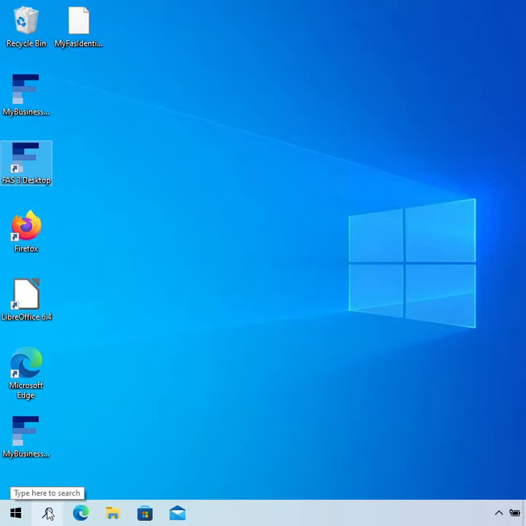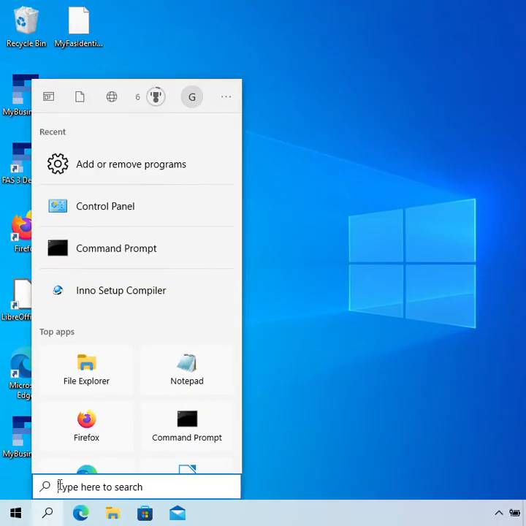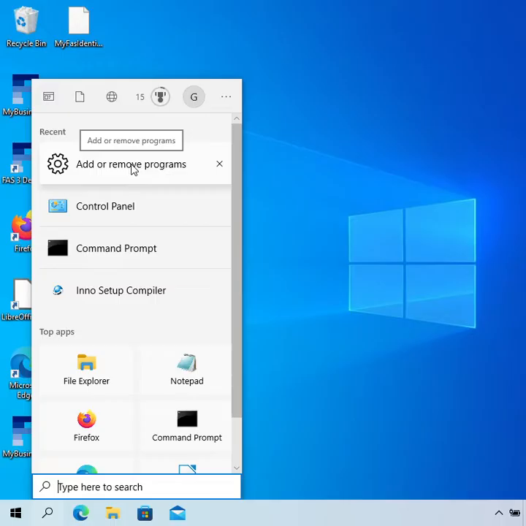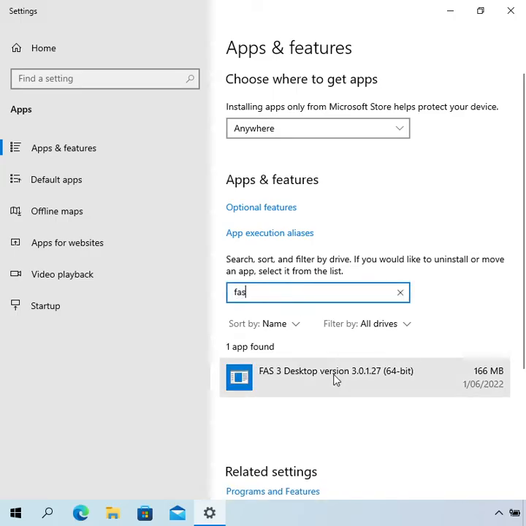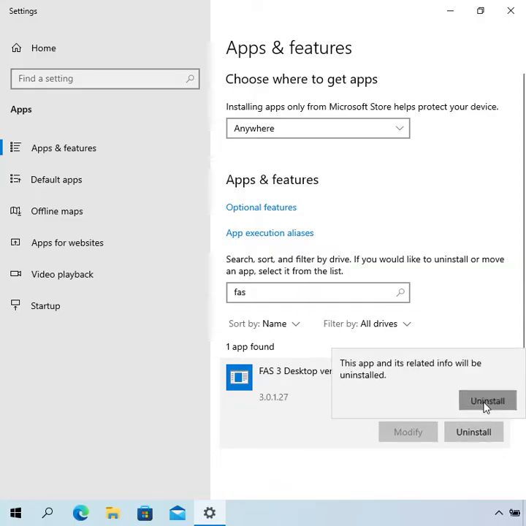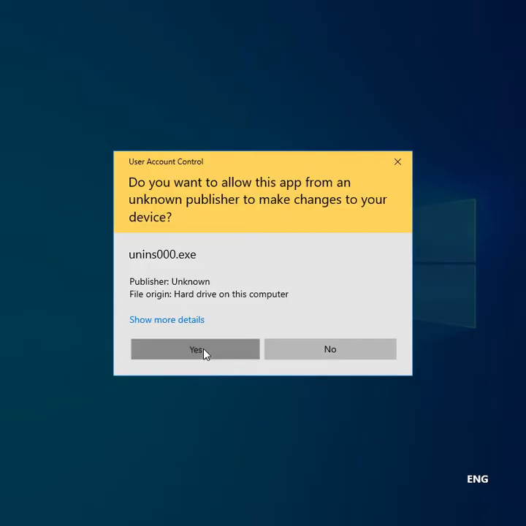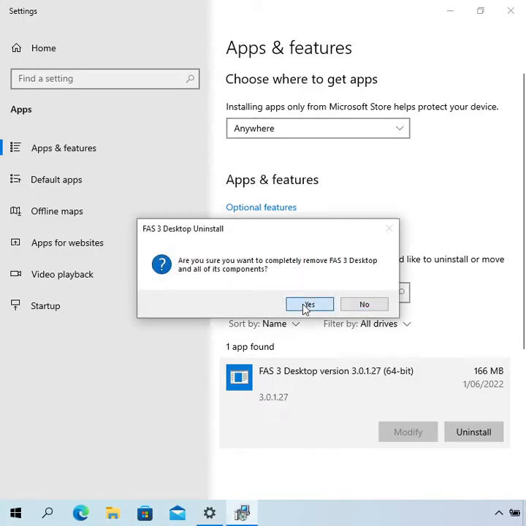Now what we can do is actually uninstall the old version of the software. So we can go to Add Remove Programs, type in FAS, and click Uninstall. This message says, do you want to completely remove FAS3 Desktop and all of its components? It actually won't remove the data files that you've got stored on your computer or your FAS identity file. But in any case, we've got a backup of that.